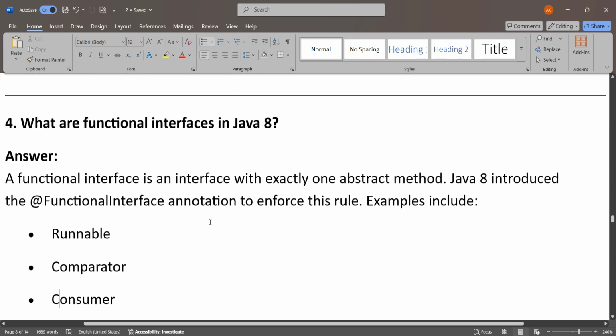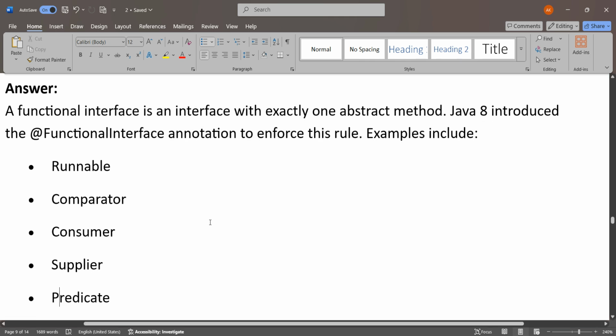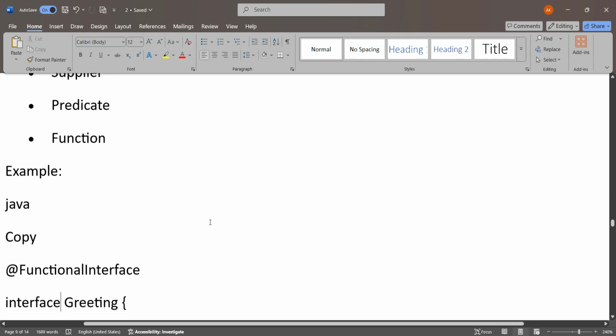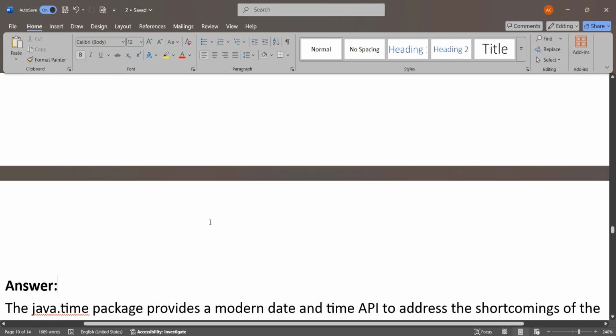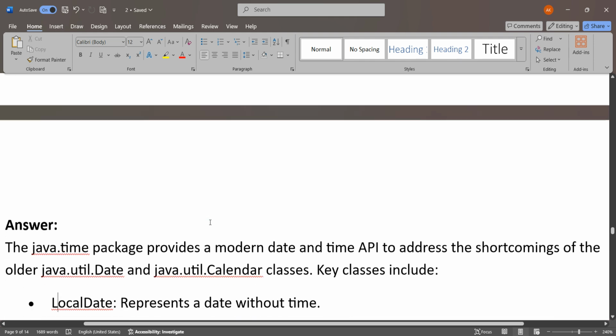Then what is a functional interface in Java? What are the functional interfaces in Java? Java has Runnable, Comparable, Supplier, Consumer, Predicate, and Function. Now the next question is what is the purpose of the Java Time API, already discussed.